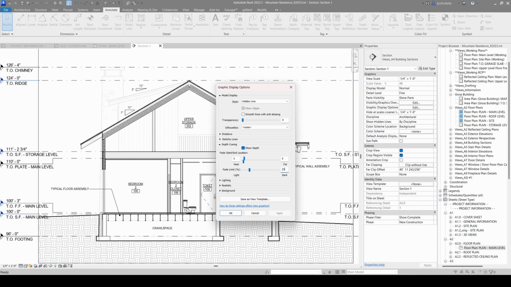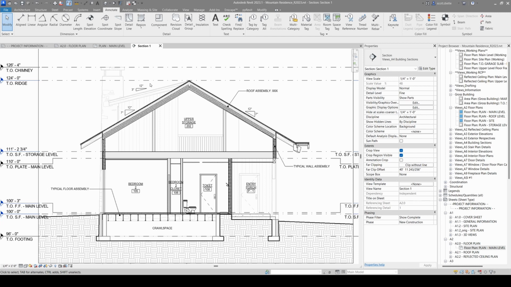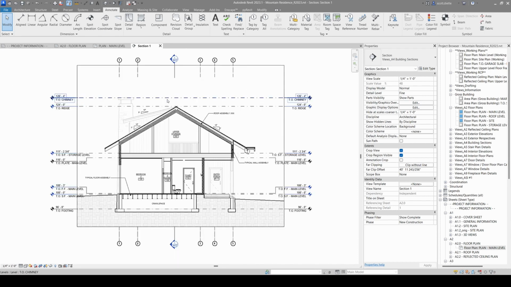So I usually set this to about 25. And then you can see a lot of these elements behind as reference, just to indicate what the volume is and the spaces behind there. And there you have it. That's not a finished section.